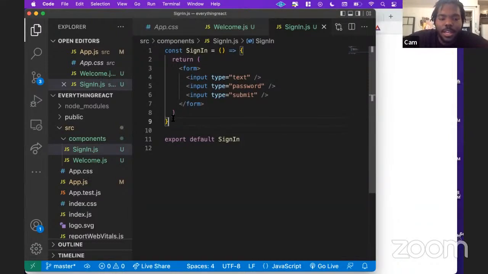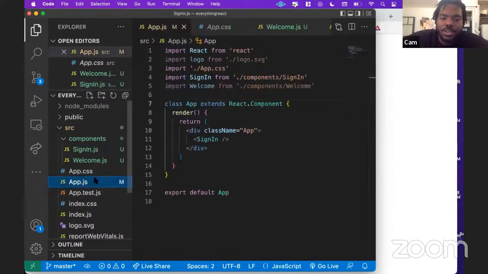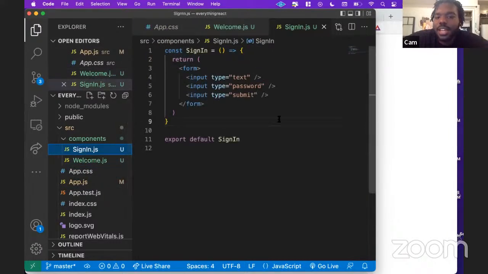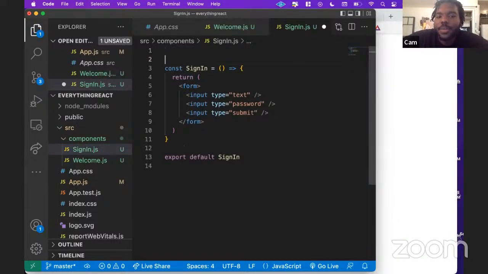So if, for instance, to just show the state and props thing again, as a user is potentially signing in to our little application that we're creating here, it might be important for us to keep track of whether or not the text or the password that they're putting in is correct, right? So we're going to want to know, what are they typing in, and is it the same?